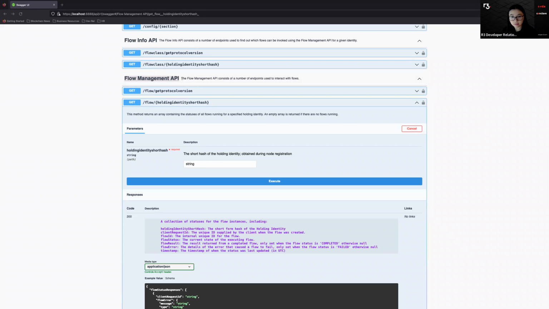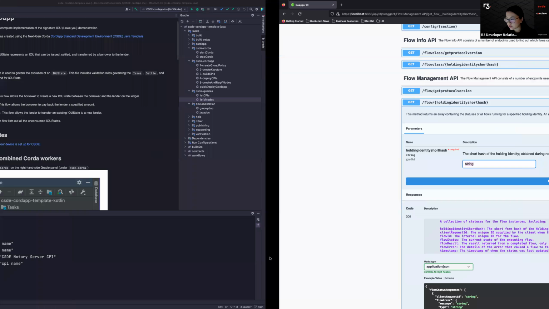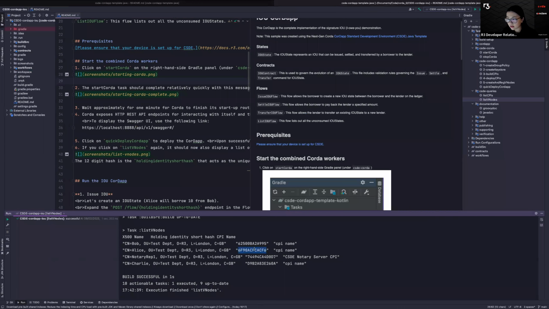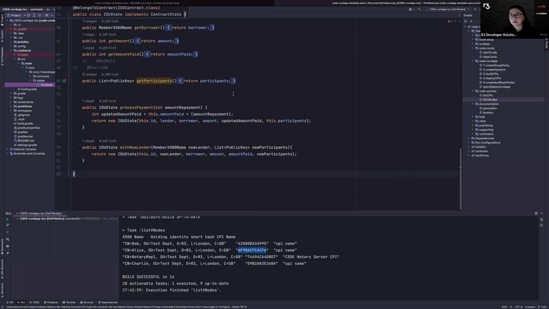So to start off, let's just copy Alice's holding identity short hash, which I mentioned previously here, Alice, copy that, and let's paste it here and let's see what this gives us. So at the moment, we have an empty response here because we haven't called any flows yet, right? So we want to take a look at what kind of states and flows we have here. Okay, I'll go into flows later. Okay, so let's start off with IOU state.